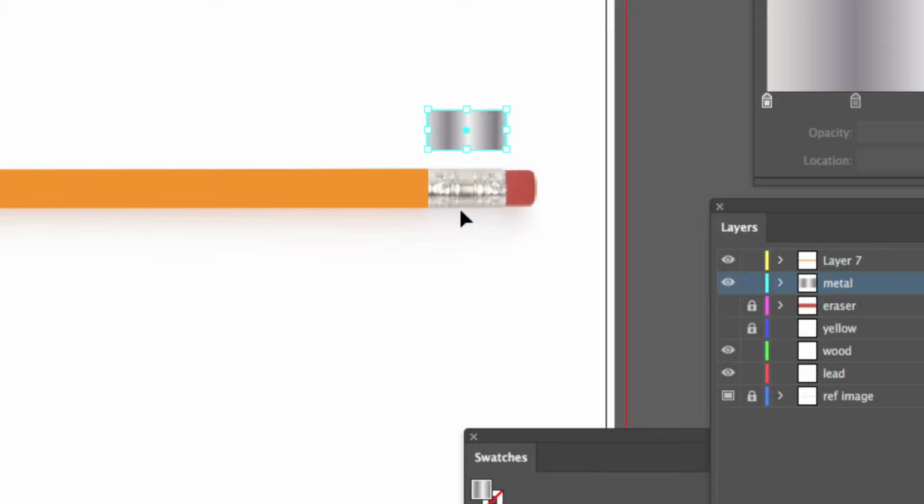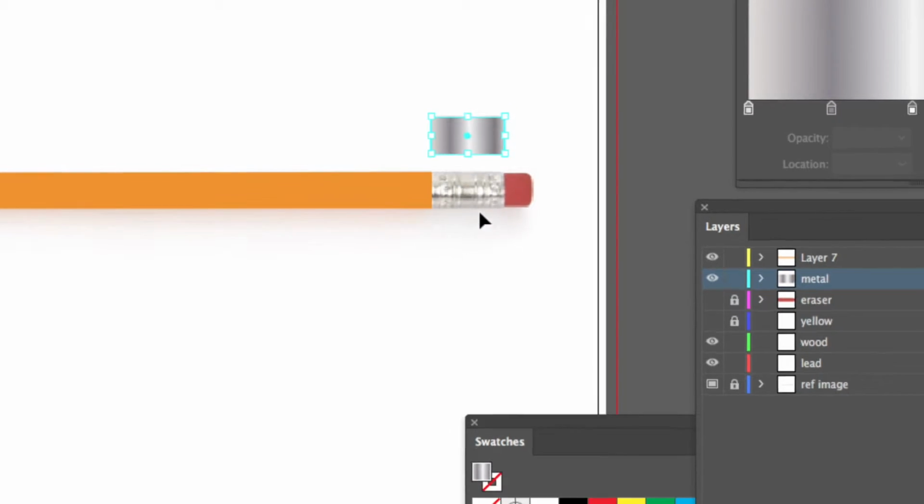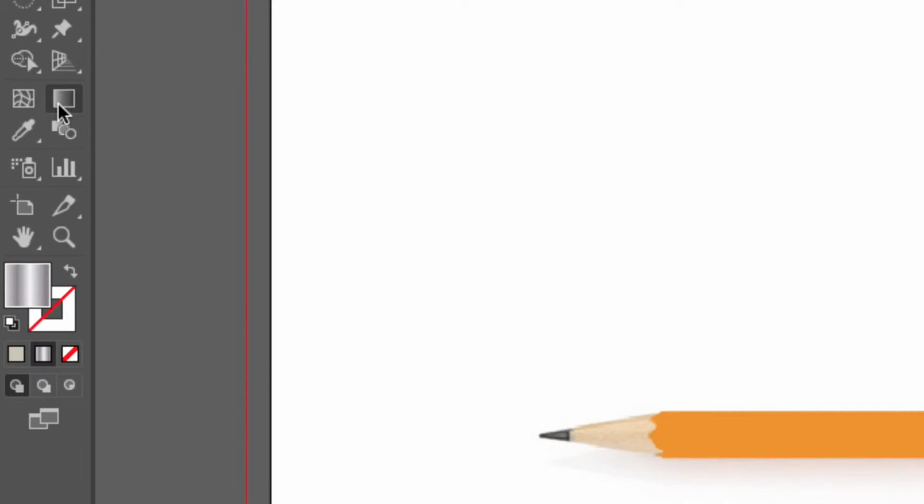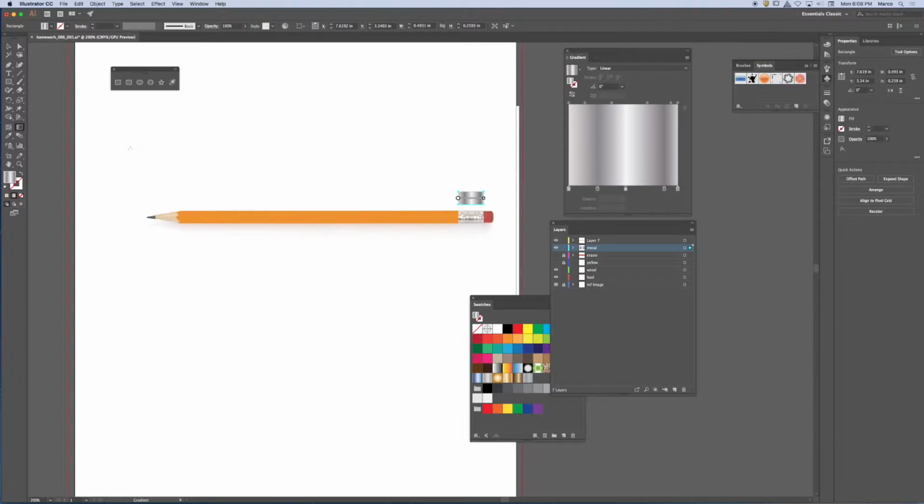It's a direction, and it's usually top to bottom, left to right, or on a diagonal. In this case, my gradient is moving from left to right, when in fact it should be moving from top to bottom. So I need to change the direction of it. How do I do that? There's a couple of different ways, but the easiest way is to select the object that has the gradient, and then select this tool. This is called the gradient tool, and it allows me to change the direction of the gradient.